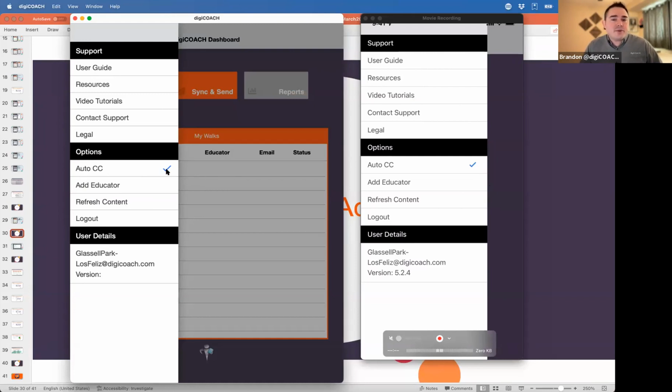When you send an email through digiCOACH, it comes from our server. Now, if a teacher replies to that message, it'll go back to your district inbox. You don't have to come back and check it in digiCOACH. But because the emails are coming from our system originally, they don't appear in your sent folder.